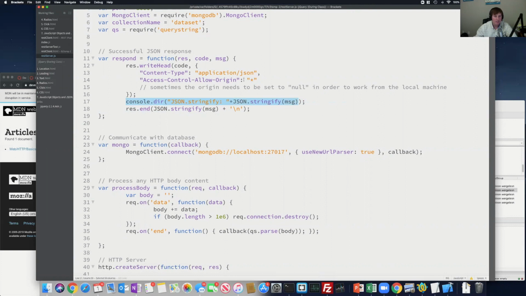Then you'll see I'm going to stringify the message. Now the message is going to be back from Mongo. So like if I try to insert a record, I get my message back, and I'm going to send that. So I'm going to stringify the message and send that to my request. So whoever's making a request, here's my response. And I'm going to send back the result, the code, and the message.